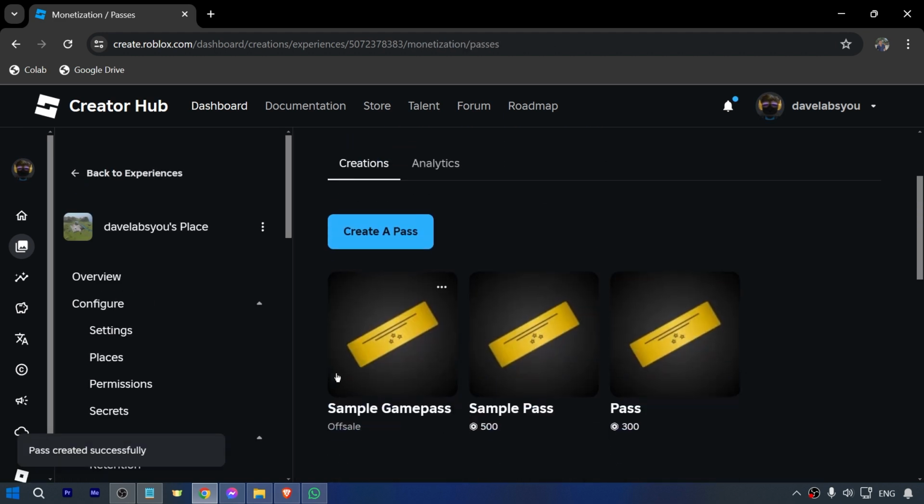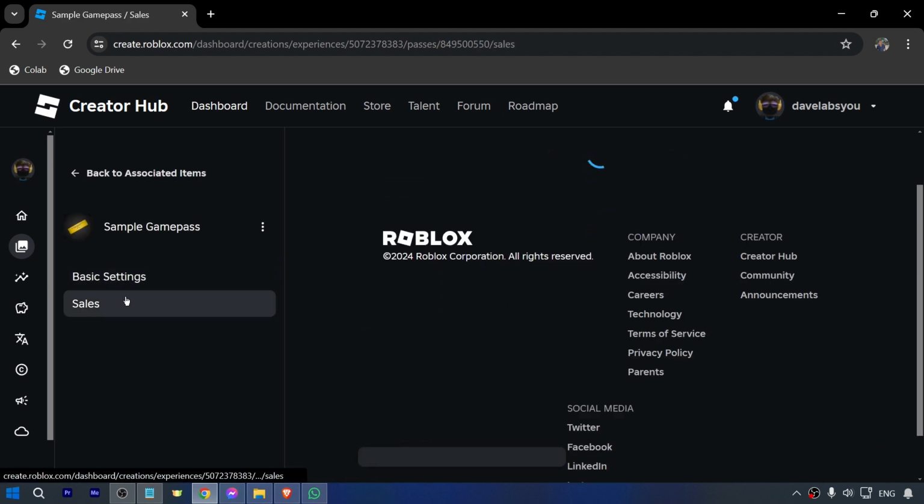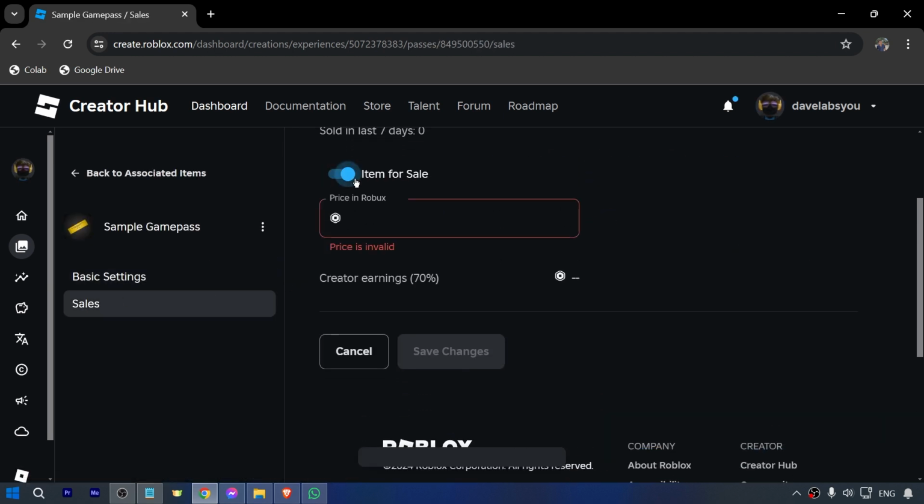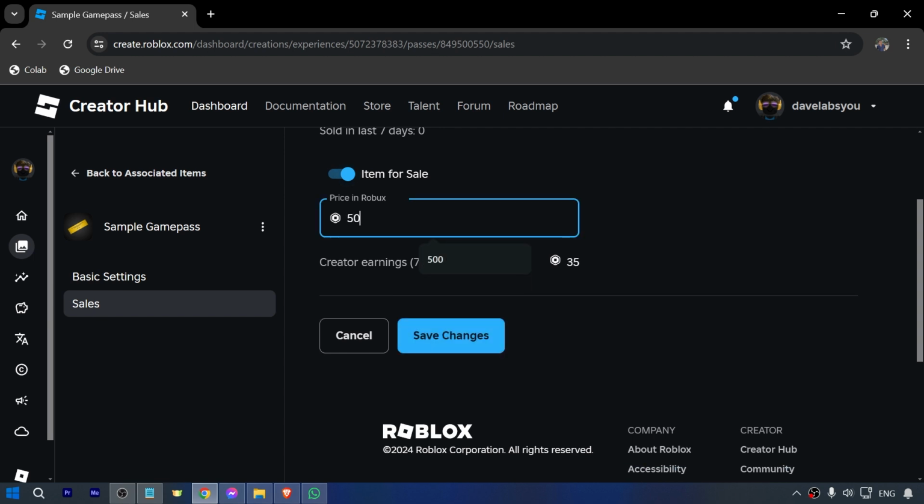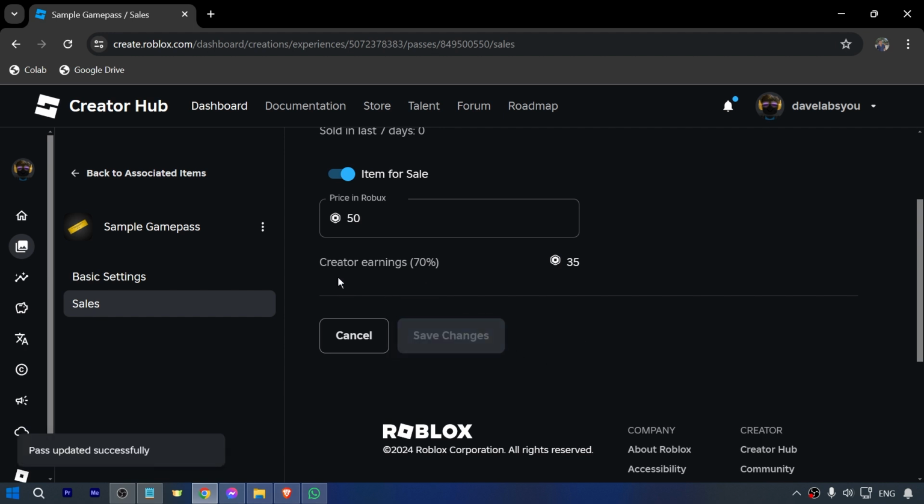Now after doing so, you should be able to see here your Game Pass. Go ahead and click it once again and then click sales. Now here you can go ahead and set this for sale if you want to. Just go ahead and toggle this on and then put a value here. Say for example, it's 50 Robux. I'm just going to go ahead and click save changes.